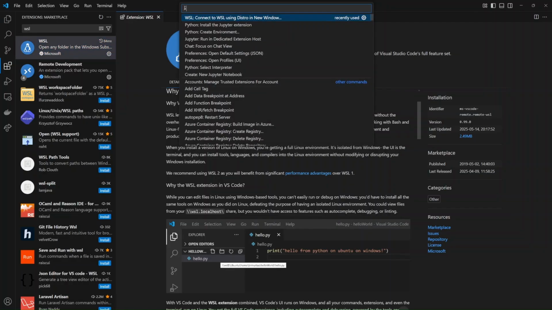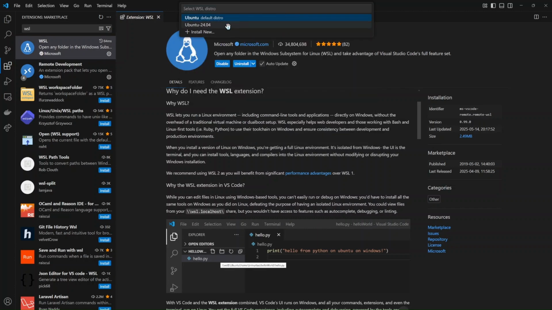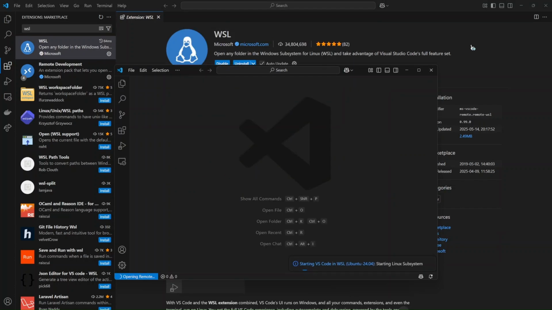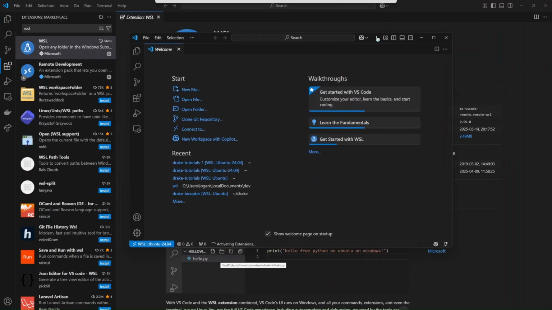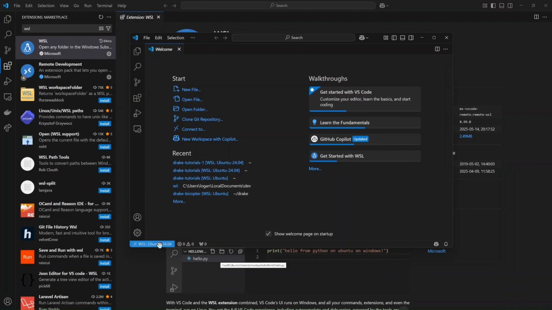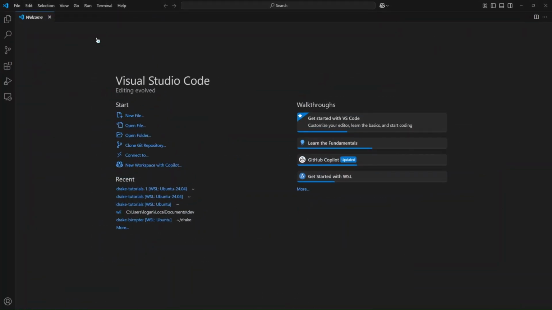Then you can hit Control-Shift-P to open this command palette. Then WSL: Connect to WSL using Distro in New Window. Select Ubuntu 24. This will open up a new window. And I don't know if you can tell right here, but in the bottom corner, this says Ubuntu 24.04. So we know that this is actually the WSL connection. So I'll full screen this.